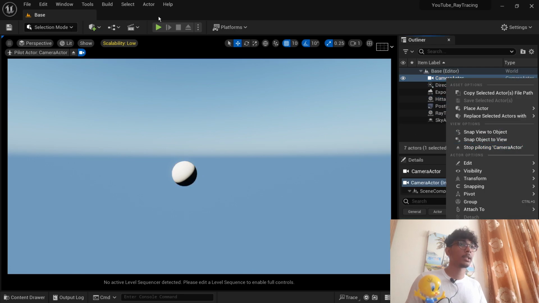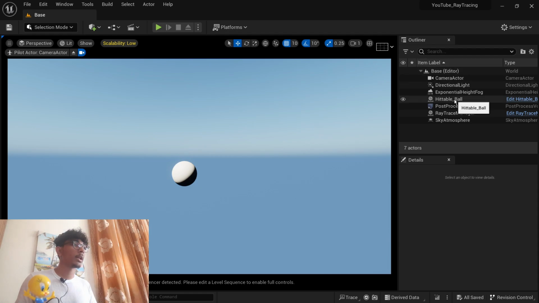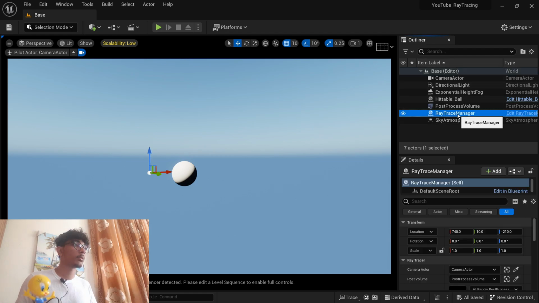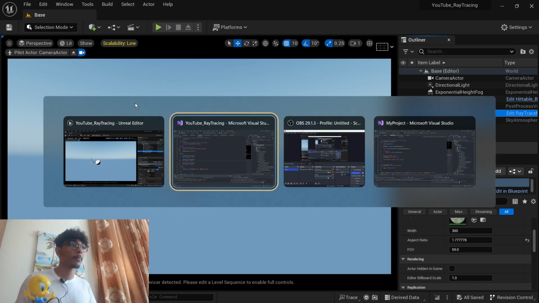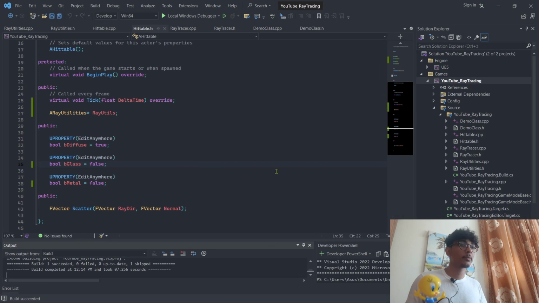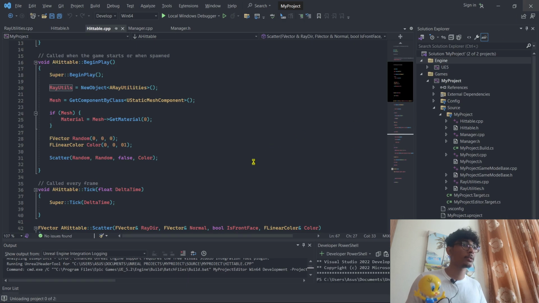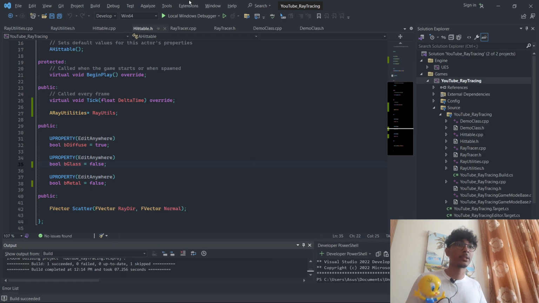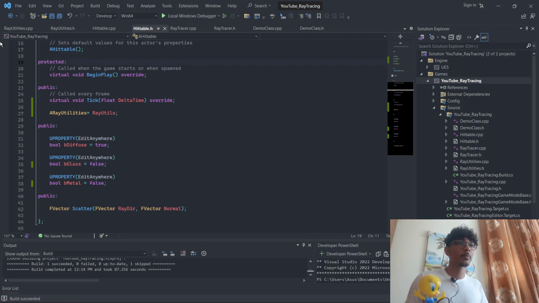Make sure we're piloting the camera actor. And oh yeah, we need to actually set the ray depth. So come to a ray trace manager, and we don't have a ray depth. Thank God I actually caught on. I'm actually going to close this. It's my previous project I'm using for references here. So yeah, let's come back to our ray tracer.